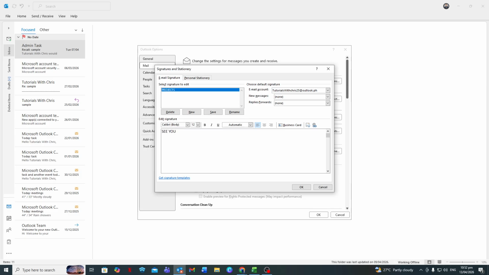If you prefer to add your signature manually sometimes, you can leave these set to none and insert it only when you need it. Once you're happy with how your signature looks and how it's applied, don't forget to save your changes. Look for the Save button at the bottom of the settings window and click it.